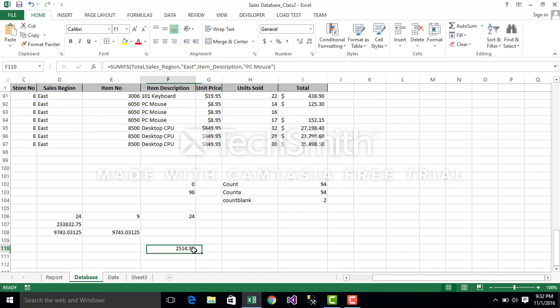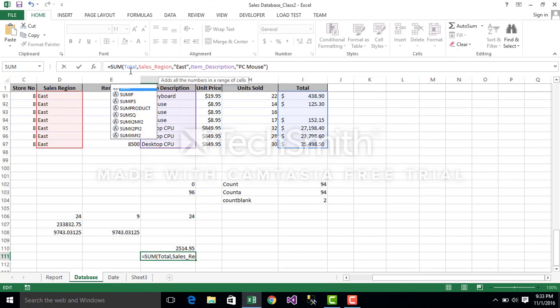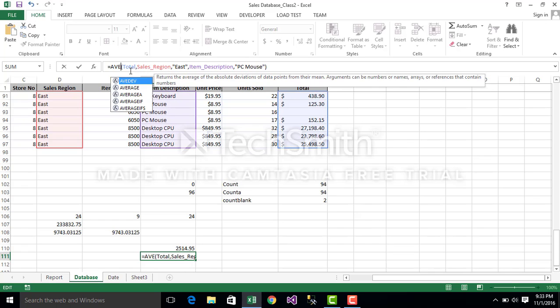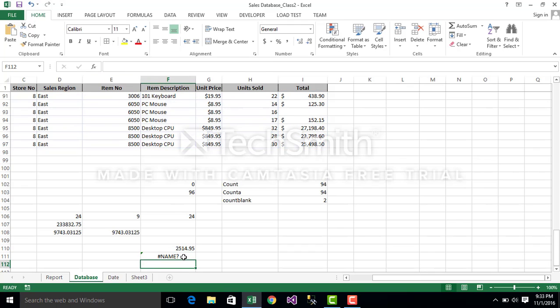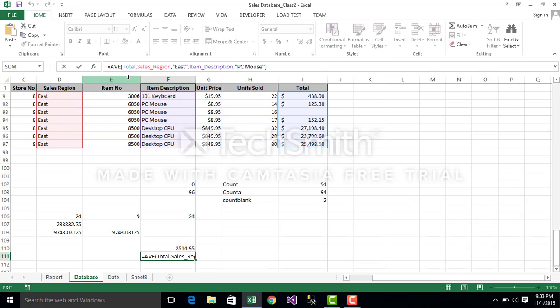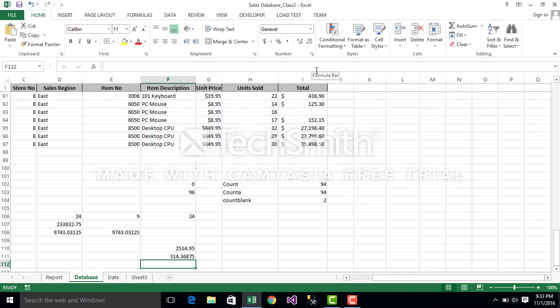Like SUMIFS, we can also find out AVERAGEIFS. Same formula, just change SUMIFS to AVERAGEIFS. Again, same problem. Okay, this is all about today's class.